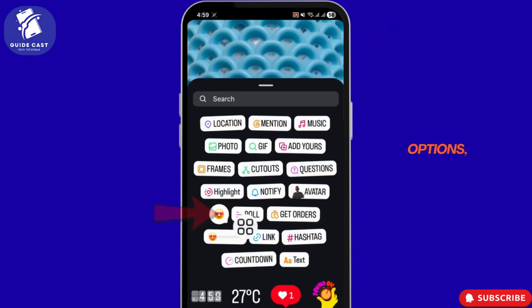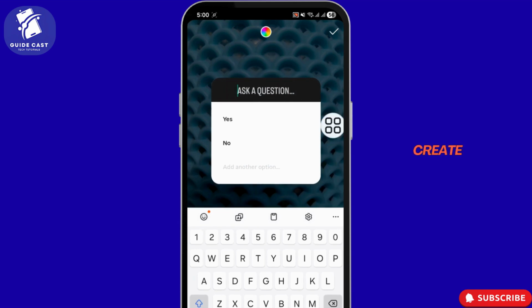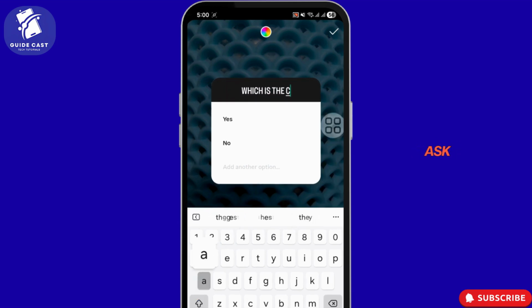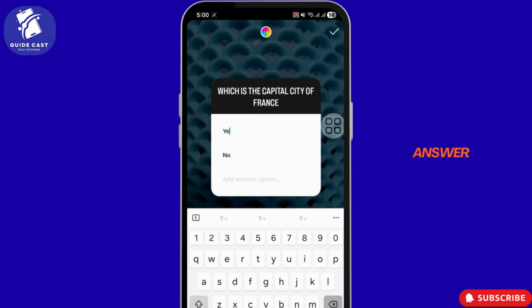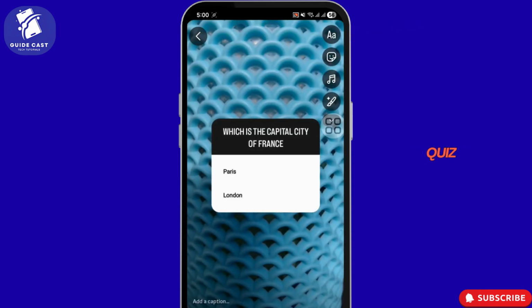From the available sticker options, select Poll if you want to create a poll, or Quiz if you want to ask a question with multiple answers. Now, enter your question and add the answer choices. When you're finished, tap Done to add the poll or quiz to your story.